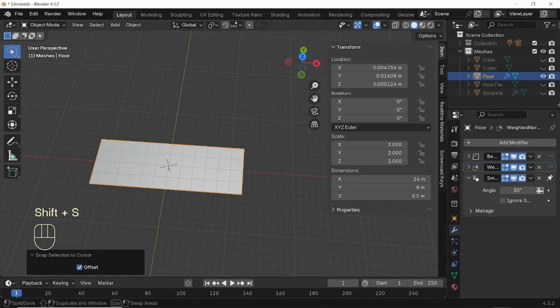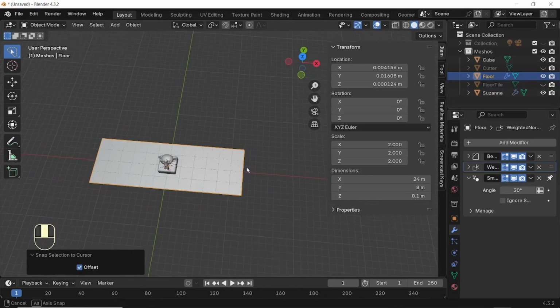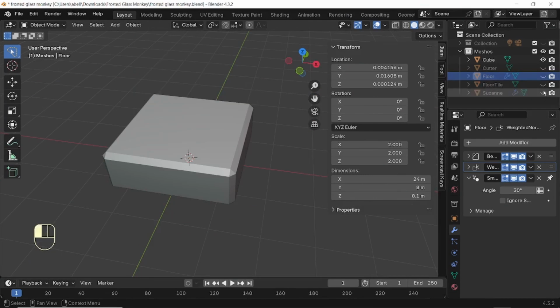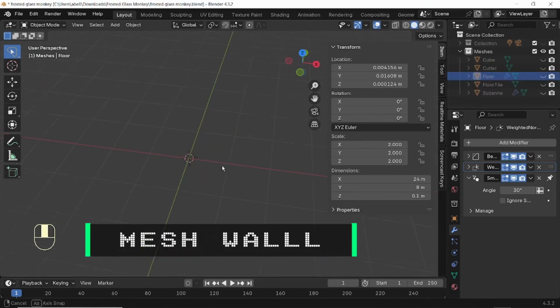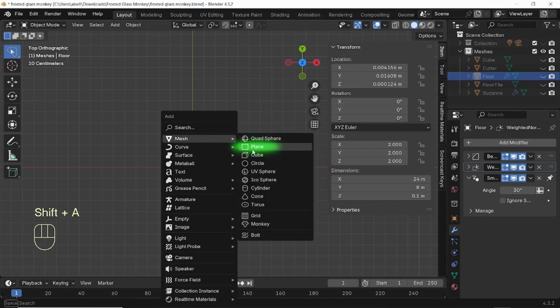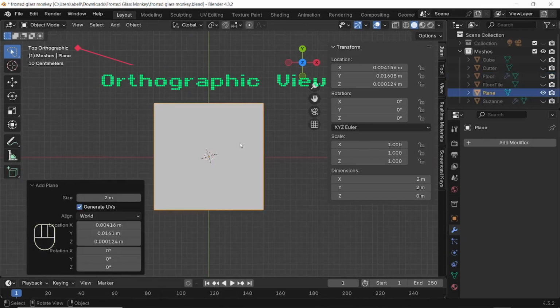To finish up this part, unhide the base and the monkey. Orbit around the scene to ensure everything looks correct. Hide the objects to keep the workspace clean. Now let's start building the wall. Press Shift-A to add a plane. Choose Mesh Plane. Switch to Top Orthographic View.